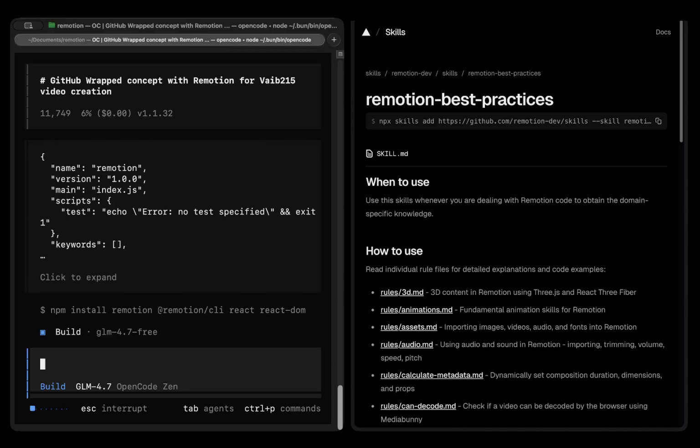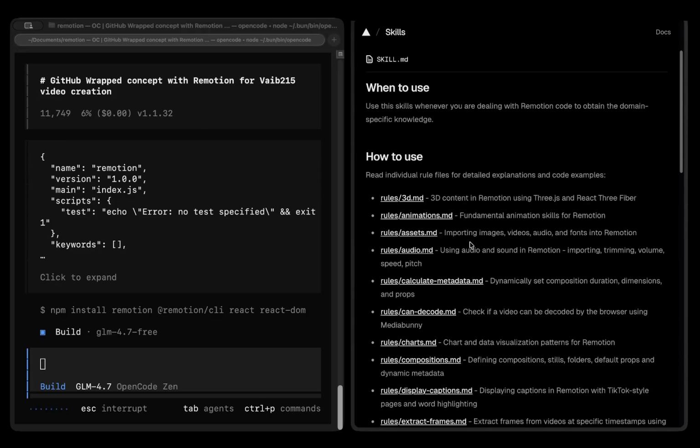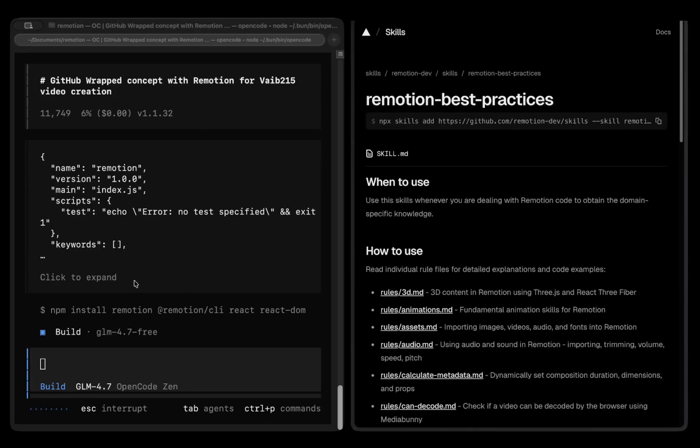So it's thinking something, and after some time I guess this will appear in our browser or something like that. So let's wait to see what actually. So it is actually installing Remotion and its CLI and setting up a React project. So yeah, it's going to do something.